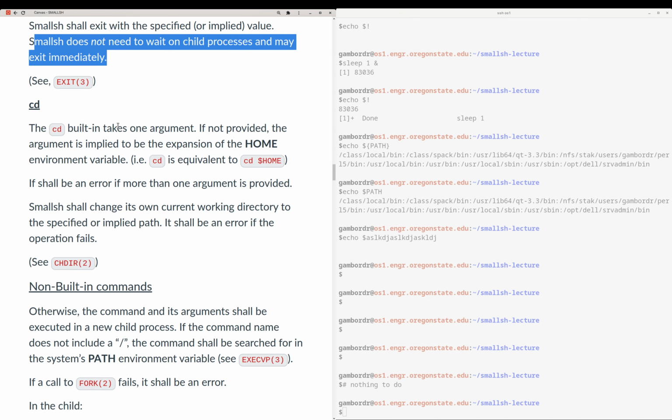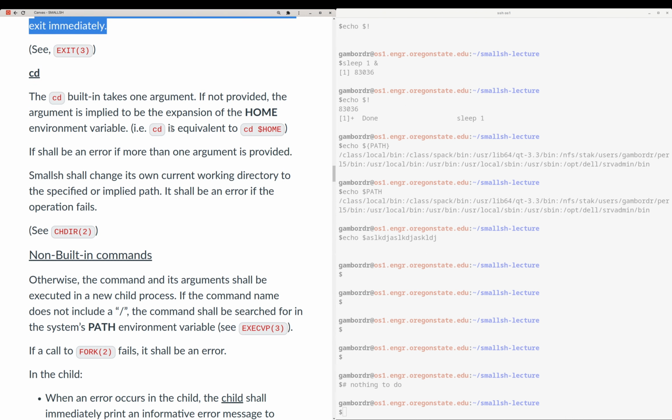The cd built-in takes one argument. If that argument is not provided, it defaults to the expansion of the home environment variable. So cd with no arguments is equivalent to cd home. This should have curly braces around it, by the way.